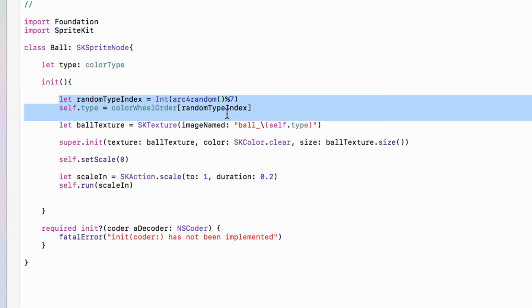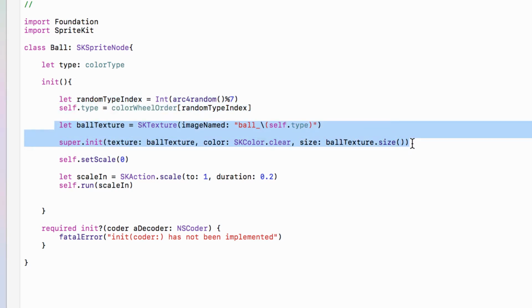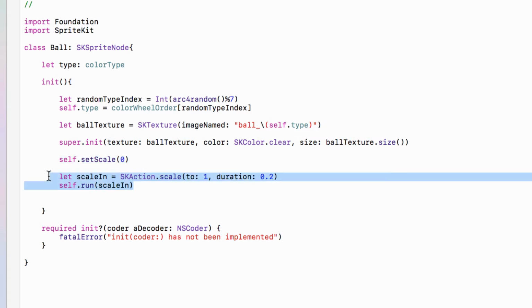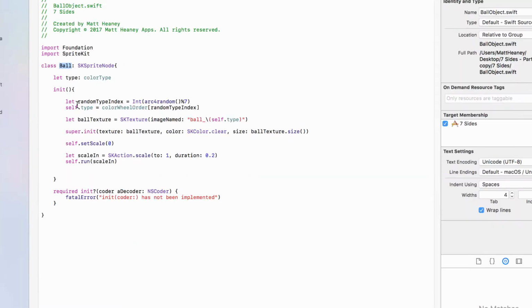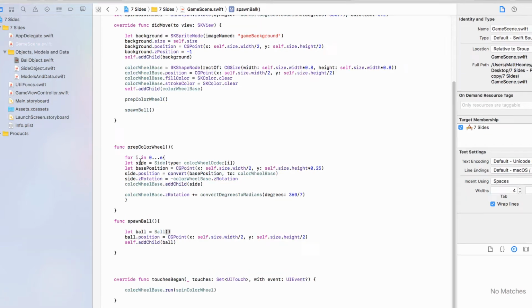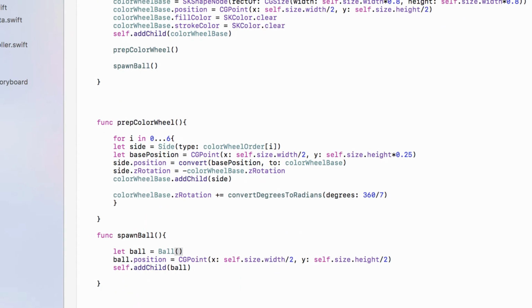So now, without doing anything in our game scene, whenever a ball is spawned, so any object that is a ball, it will be a random type, and therefore a random image. It will have a starting scale of 0, and it will get bigger, so pop onto the screen. And because this is in the initializer of the ball class, any object that is the ball will do this by default straight away.